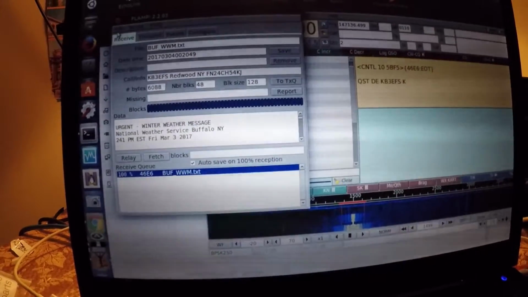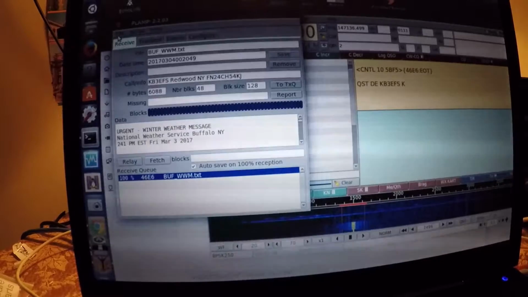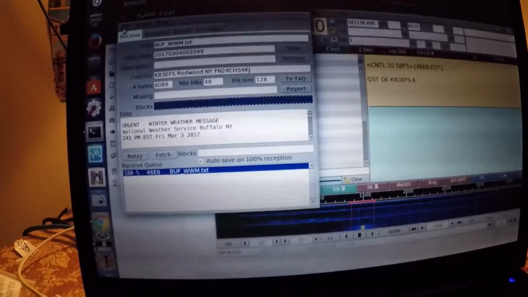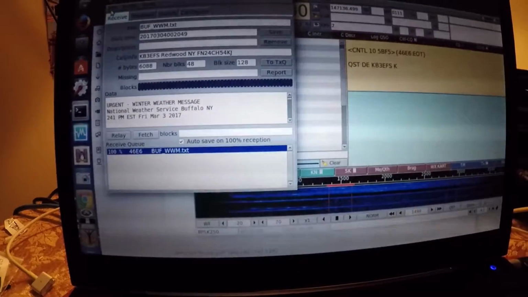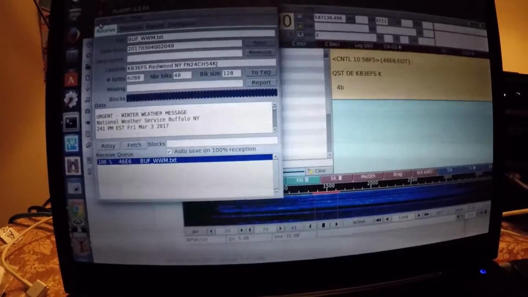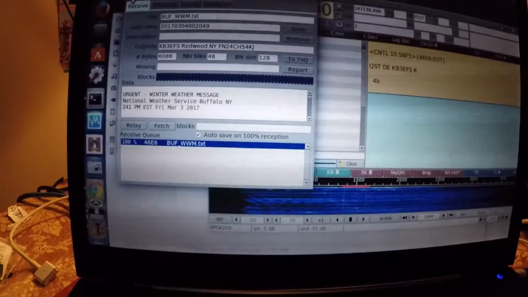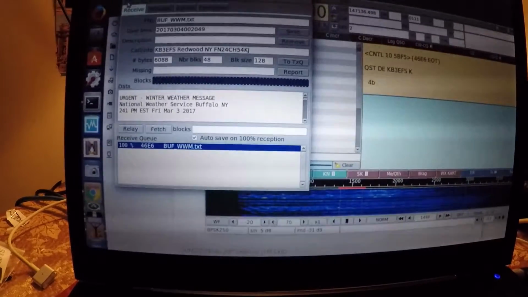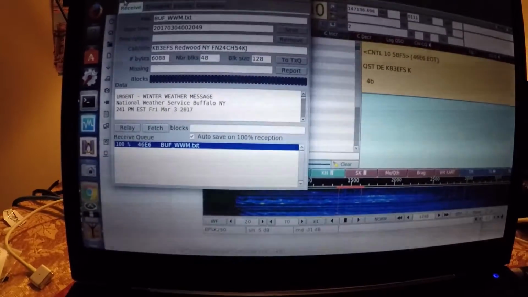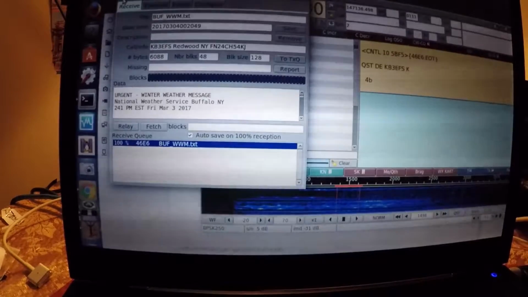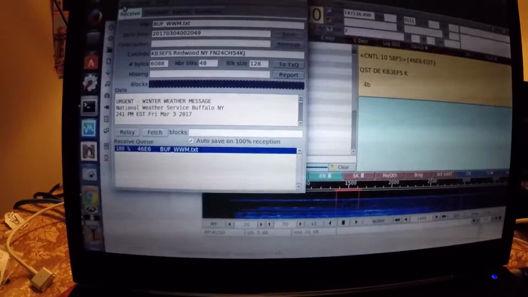We have a file that's been saved. It's exceptional. Okay, it's broken into three pieces instead of two, but hopefully everybody got all the blocks. KB3EFS, WE2NAN, repeater. KB3EFS, KC2DU, 100% receive. Great job.